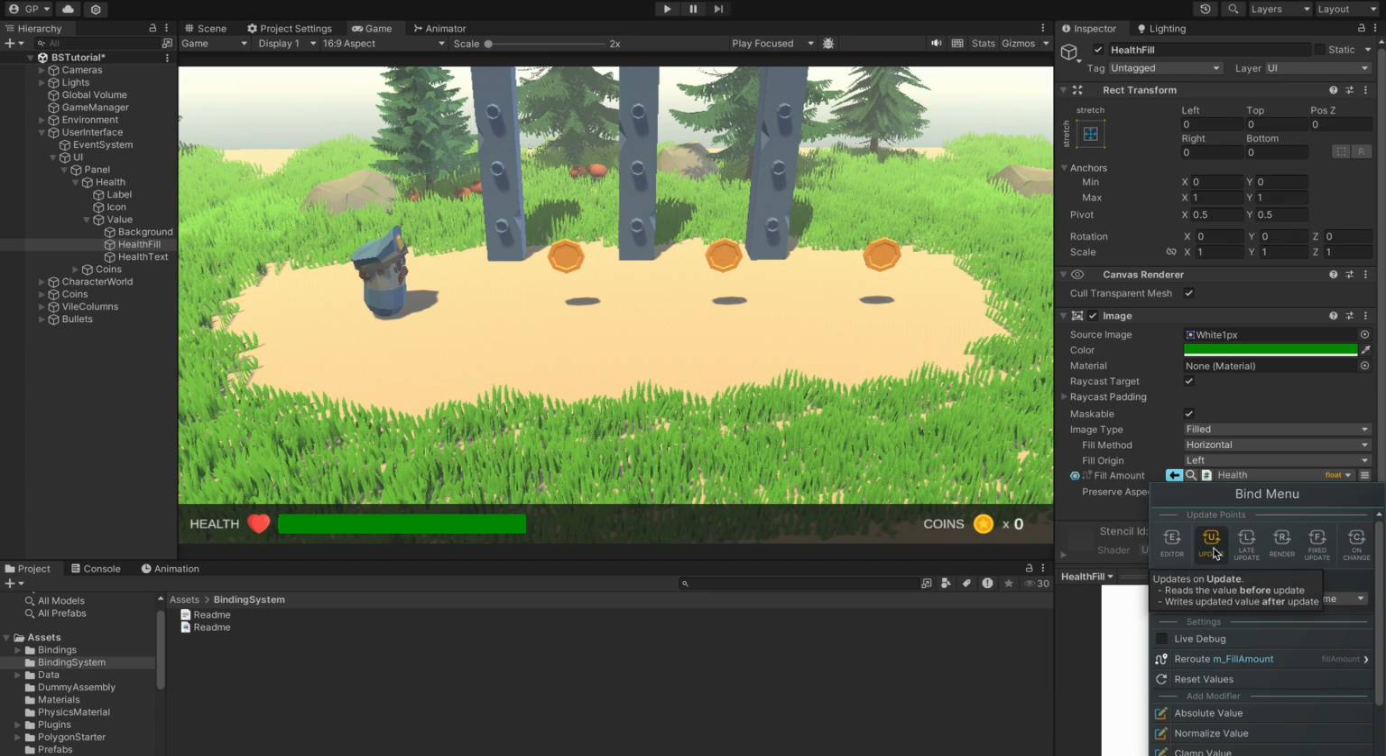This means, if you hover, you see the tooltip, that the reads happen before the update, and the writes happen after the update. Okay, and this is the same for the late update, the render, and the fixed update. However, it's important to know that the writes happen if we have the both ways bind mode enabled. Otherwise, it will happen before the update, similar to the read one.